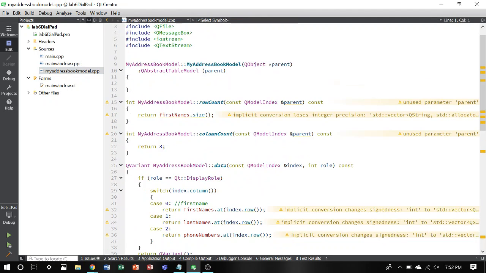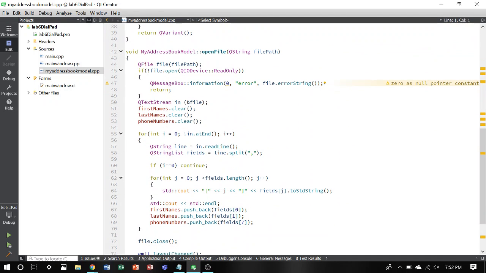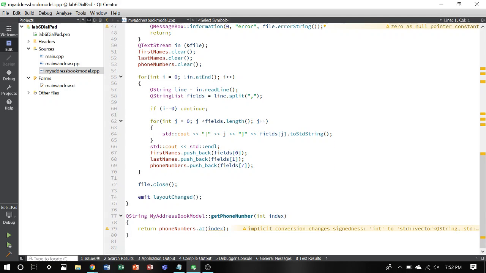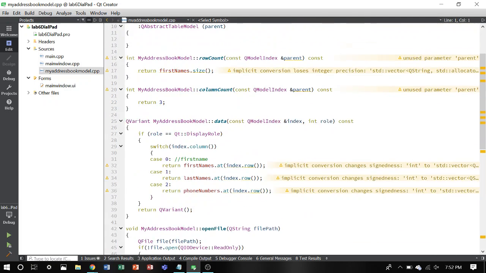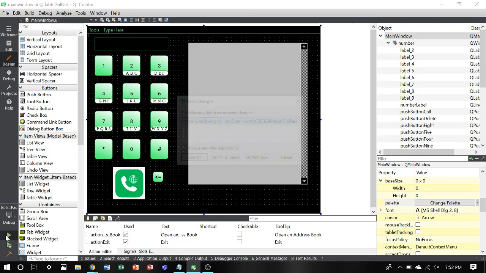And then real quickly, my address book model is the same as Dr. Park's. It simply loads in that 500 file and sorts it out and lays it out in a neatly organized fashion. So let's go ahead and run my thing, and I can show you guys how it's looking, how it functions, and so on.